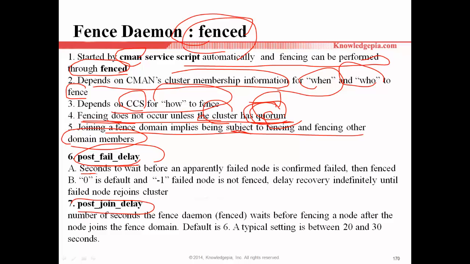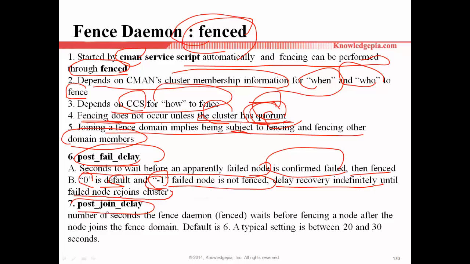Force fail delay means the seconds to wait before an apparently failed node is confirmed failed, then fenced. So 0 seconds is the default, and if you receive the status code -1, it means the failed node is not fenced, so the recovery is delayed indefinitely until the failed node rejoins this cluster.